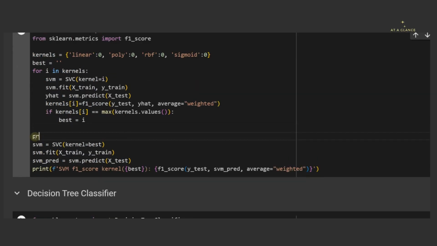Now, after this, let's also print this best variable value, which is already containing the best kernel. So we'll now use the SVC classifier with this particular best kernel, fit the data, and then predict it. After that, as usual, we are going to calculate the accuracy with the test data and the prediction data.